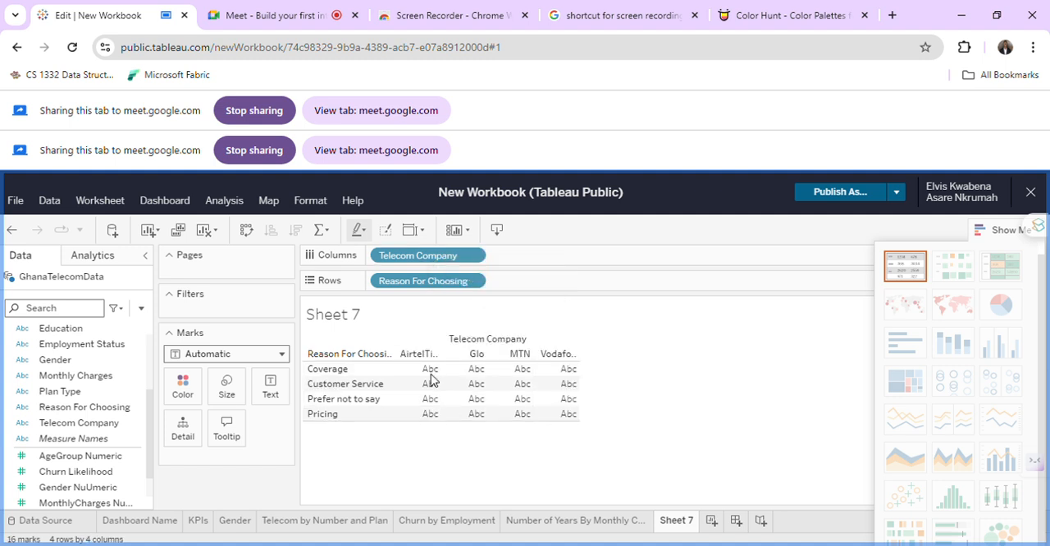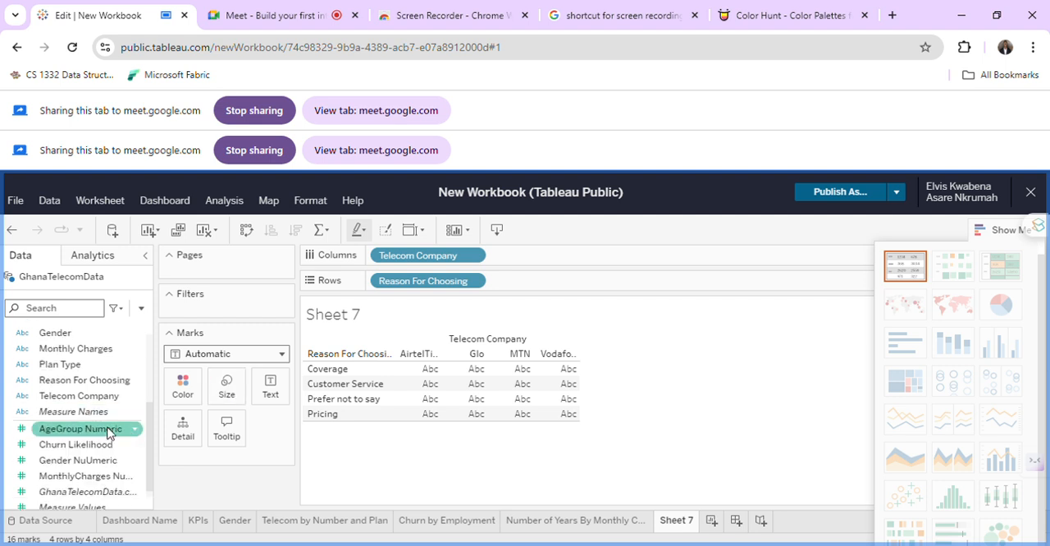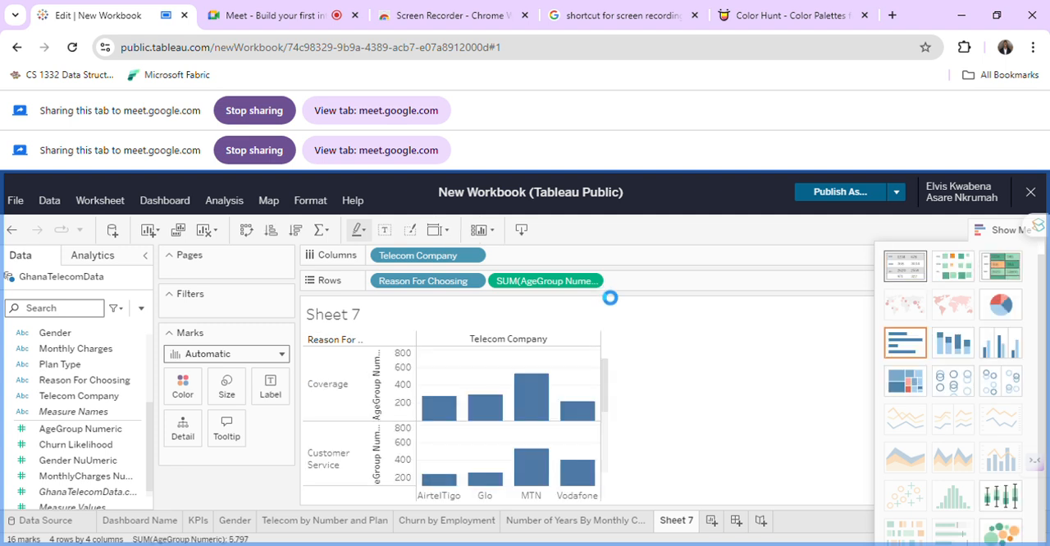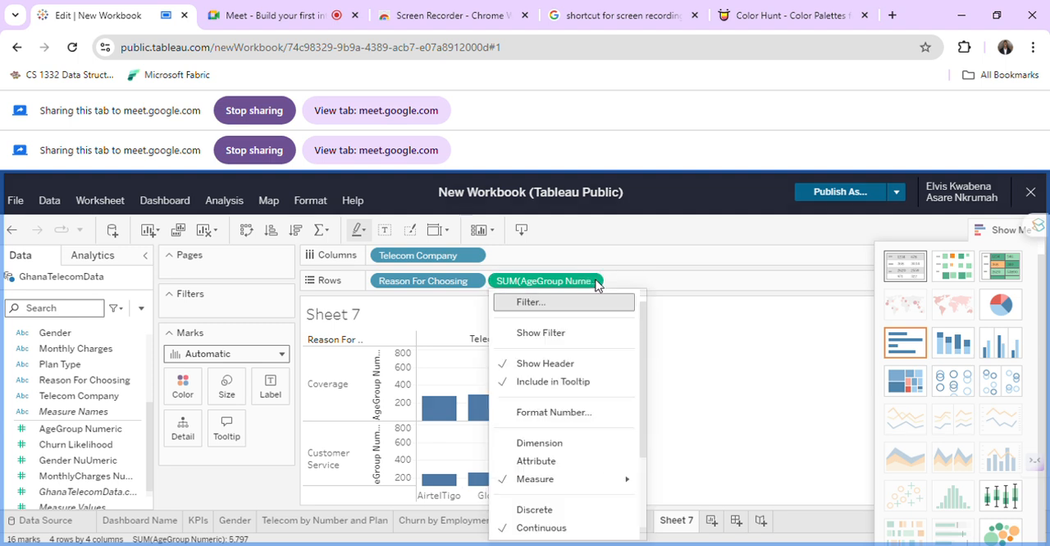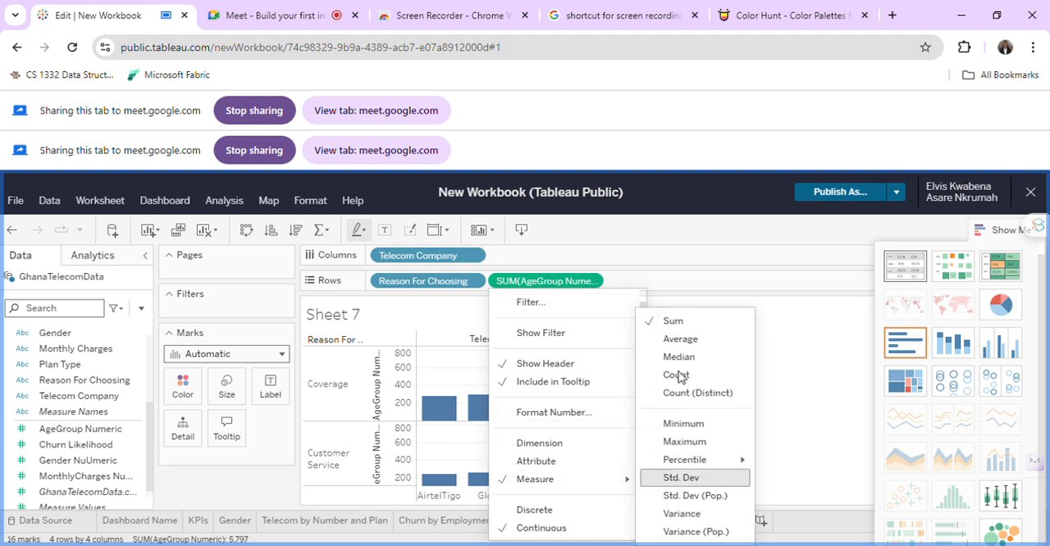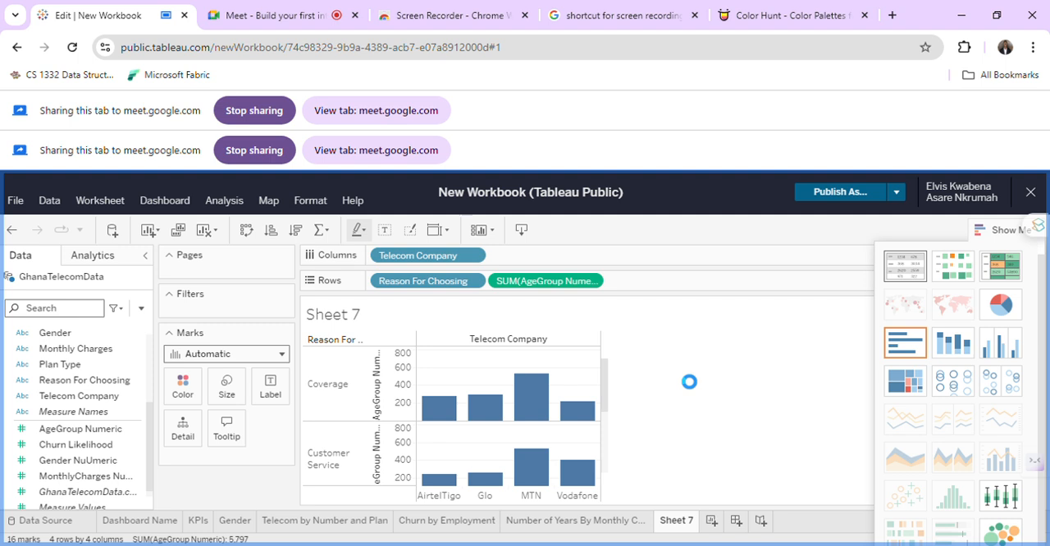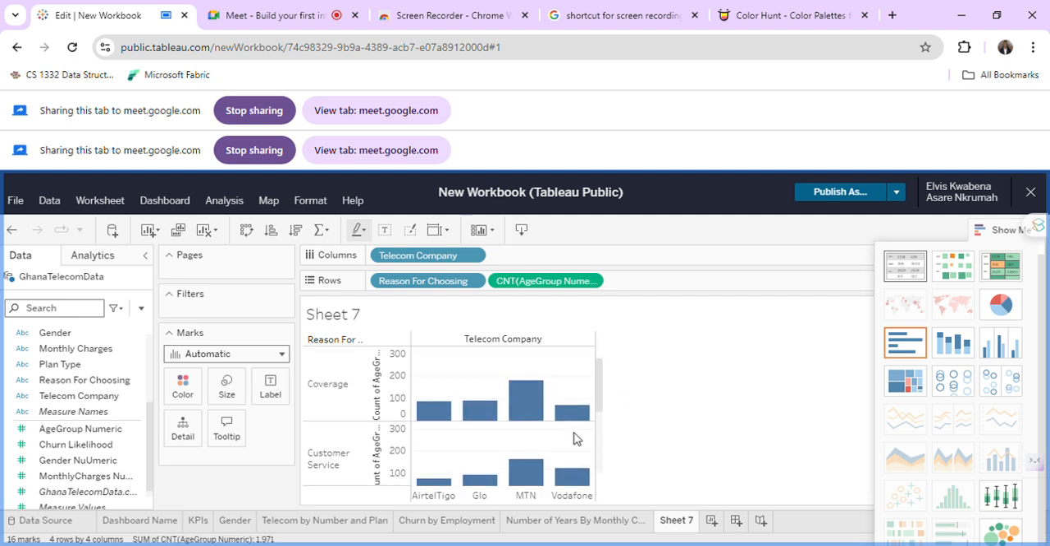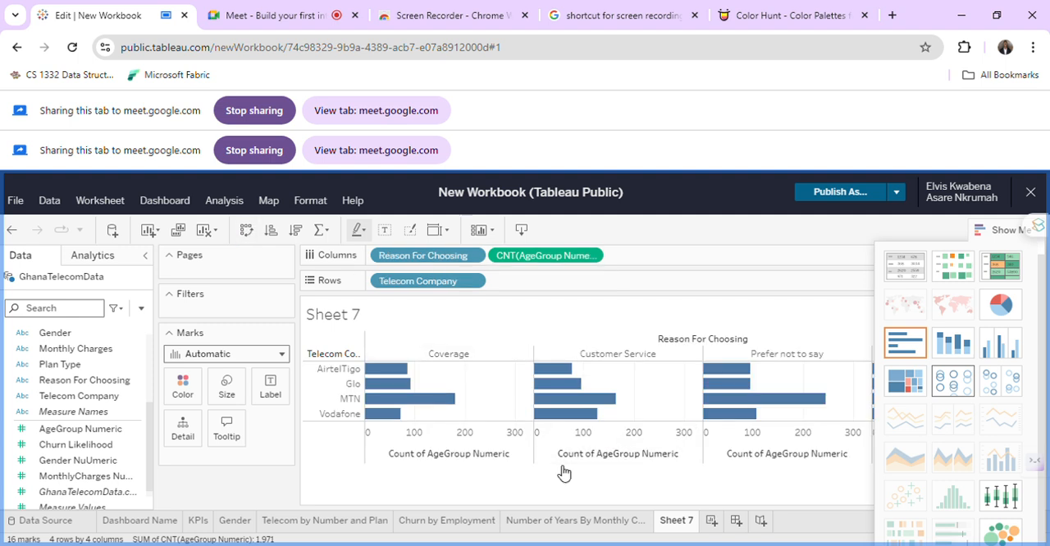why people leave, by network, MTN, Glo. It counts the number of people there. And you're able to see that, okay, more people chose MTN, Glo, but let's say I don't want this particular chart. Can I swap the columns? Good. So something like this.